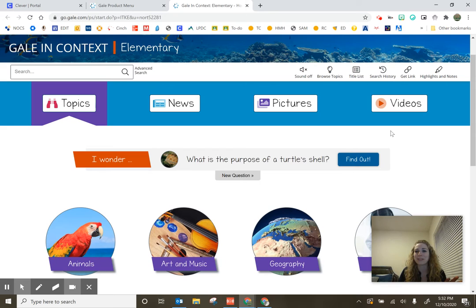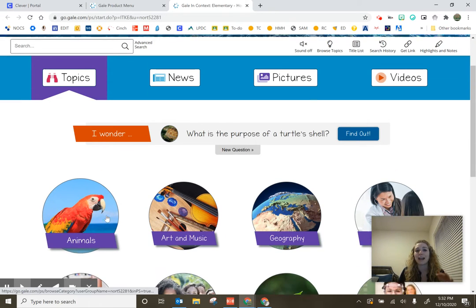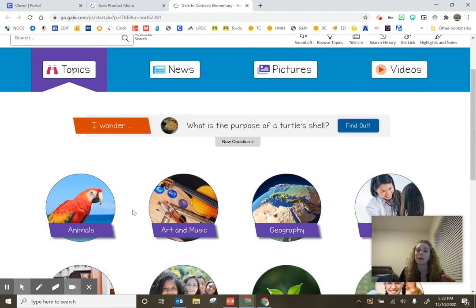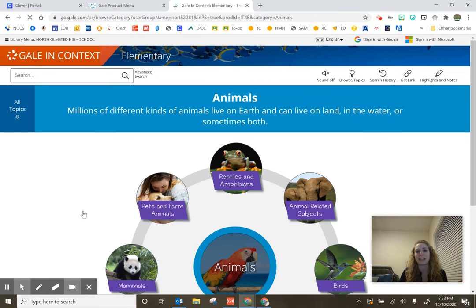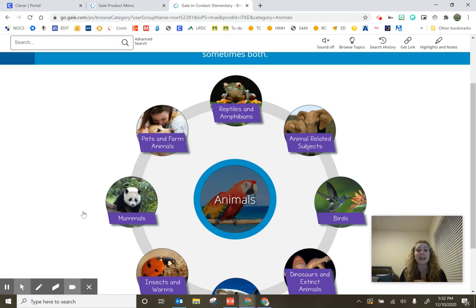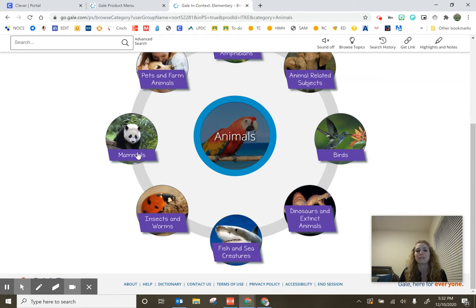So another thing that's very similar is how you search through things. So Gale is set up with topics, and once you narrow down in the topics, then it's going to give you a breakdown for that different area. Obviously, the elementary is very picture oriented for students, and students at any grade level can actually use this. They do not have to be elementary students.